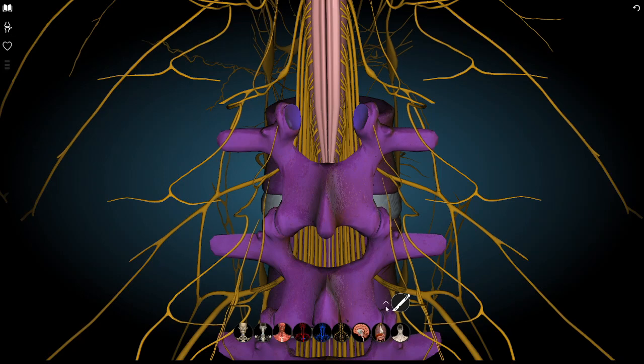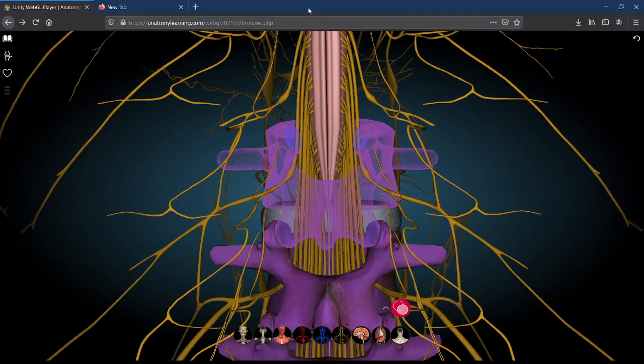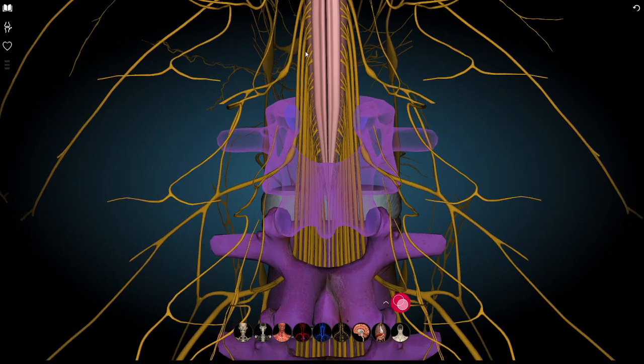If I make the vertebra transparent, you will be able to see that the spinal cord has ended at the lower border of the L1 vertebra, whereas the roots of the lumbar, sacral, and coccygeal spinal nerves are still going down, because they are going to emerge only below their respective vertebra.